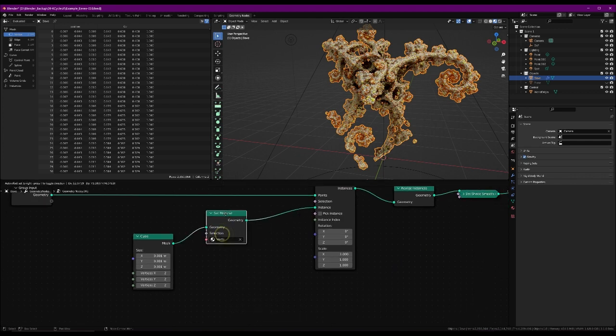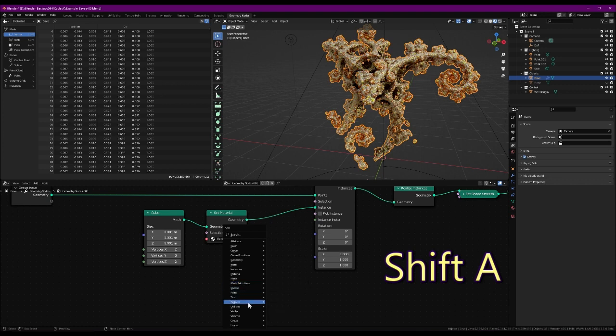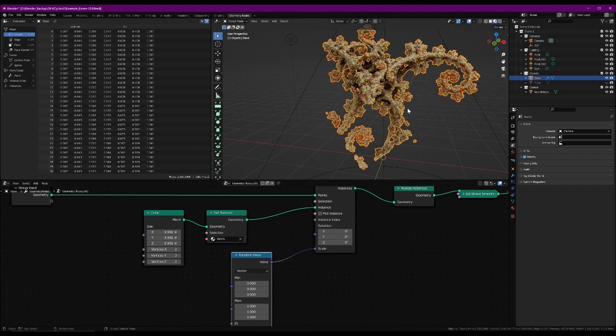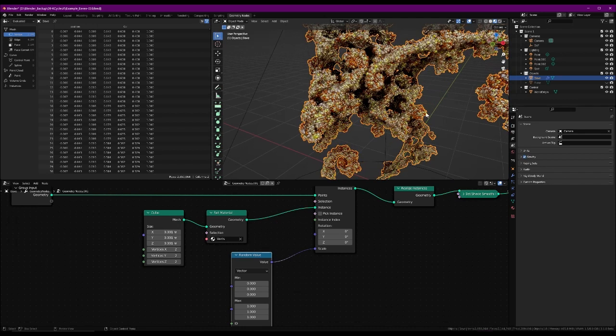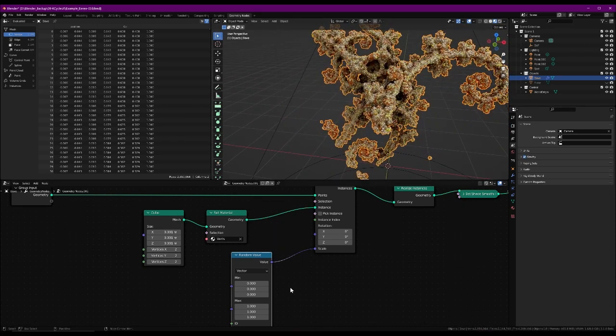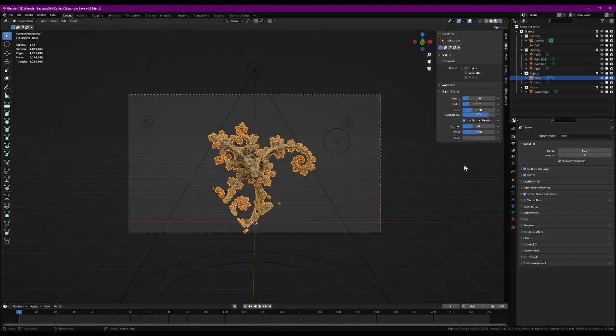Hit Shift A to add and add a utilities random value node. Change the type to vector and connect it to scale. Slight variation. This takes our size from the cube and randomly scales that value from minimum to max. 0 to 1.0 in our case here. Drop our max here to tighten the object. That looks good. Click the Layout tab up here.